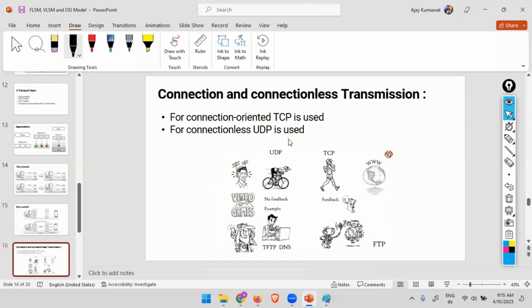Then connection and connectionless transmission. So we have two protocols. One is the TCP and one is the UDP. Your TCP is known as a connection-oriented protocol. Connection-oriented means it is going to check for the connection, whether between the sender and receiver, do we have a proper connection? Is the connection maintained? Okay, so it is going to maintain the connection, check for connection. So this is connection-oriented. UDP, connectionless, does not check for connection.